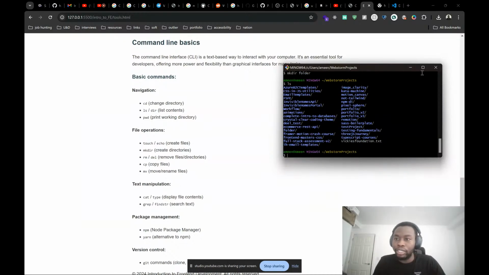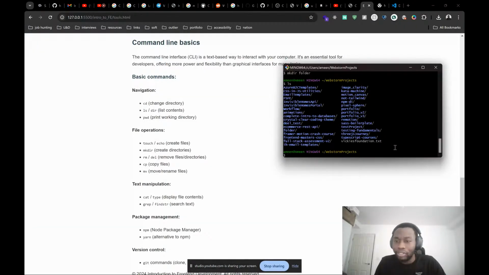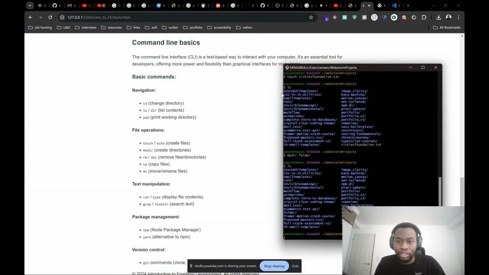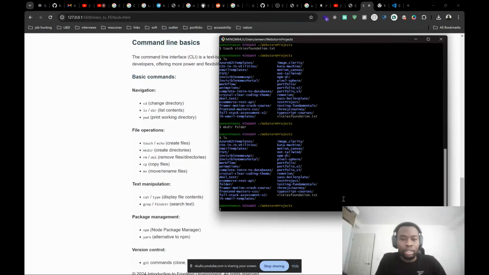Sorry that I forgot to increase my screen size for you guys to see. In order to see the folder I just created, I'm just going to do ls. Yeah, there it is, folder. Now, in order for me to remove the folder, I just need to do rm folder.